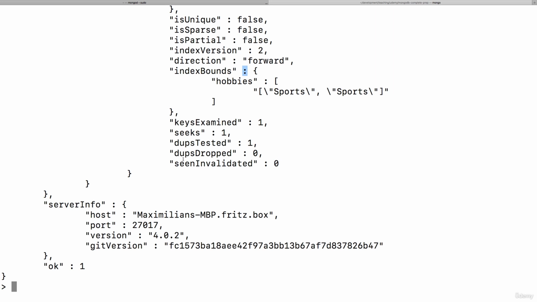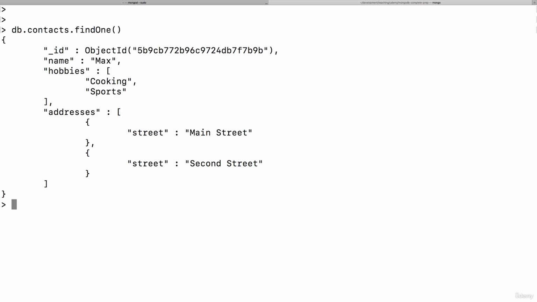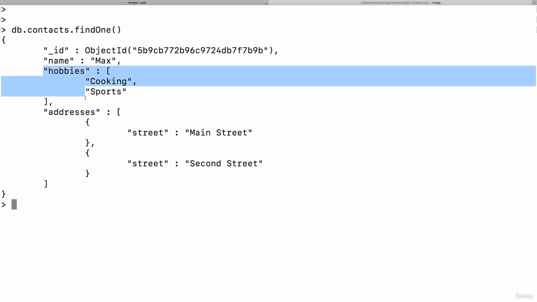So this is something to keep in mind. Multi-key indexes are possible, but typically are also bigger. Doesn't mean you shouldn't use them. If you typically query for an array and the value in an array, well, then it makes sense to turn this array into a multi-key index. That is perfectly fine. So now we learned that we can use a multi-key index, and we are using one on hobbies.